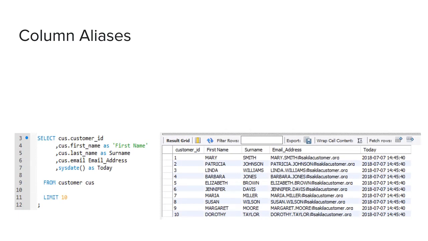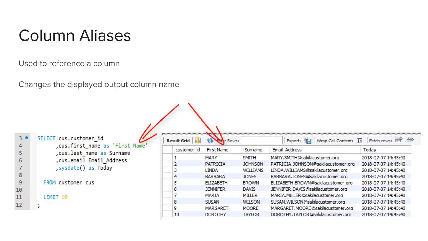Column aliases are used to change column display output for a given field. With our example below, you can see we have a simple query selecting data from the customer table, and on the right we have the displayed output as identified with a number of different column aliases. The first alias I've used here is to change the column name from first underscore name to be represented as first space name, which will be more conducive for our reporting.